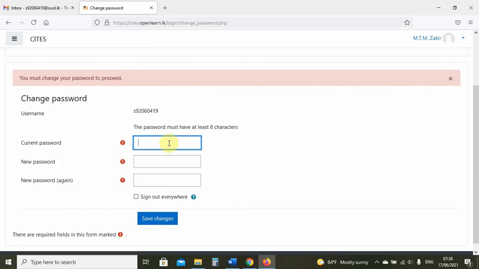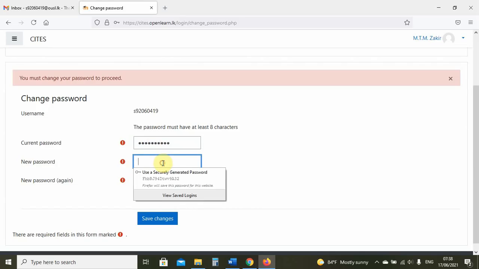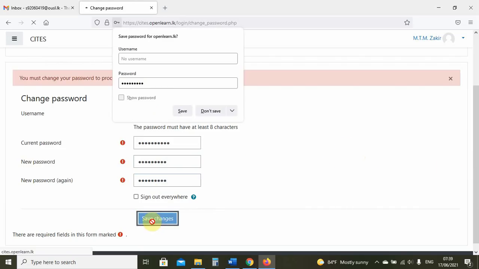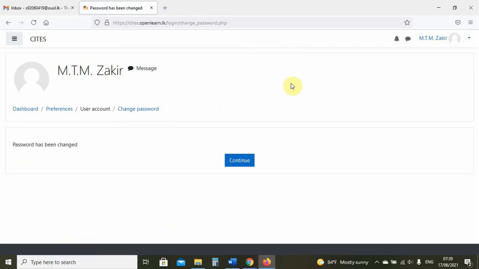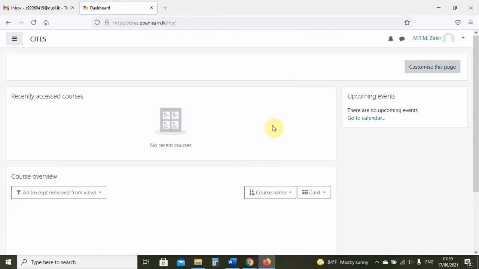So here I will reset the password. Of course, I will be sending this new password also to Zakir, otherwise he cannot access his account. It asks for the old password and the new password. And we will save changes. Once again, I'm not saving it here. So the password has been changed.